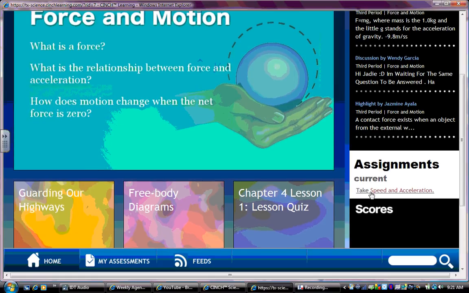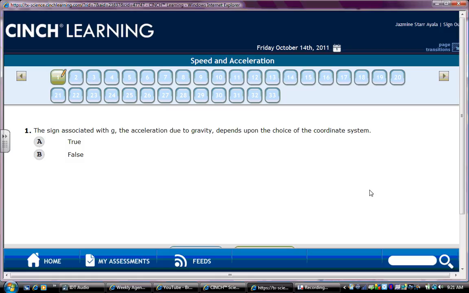assignments I've added a review assignment for speed and acceleration. If you were to click on this link, we'll go ahead and do that so you can take a look at what it does for you. When you click on that link, which is what you're going to be doing today, it'll take you to an assessment where it'll ask you questions about speed and acceleration. These are questions that I've selected for you to go through, so it's really easy.